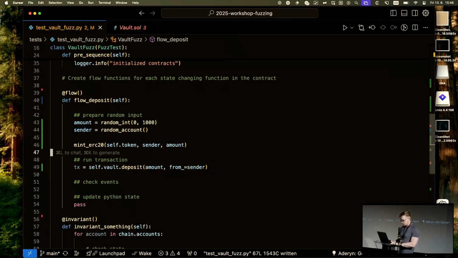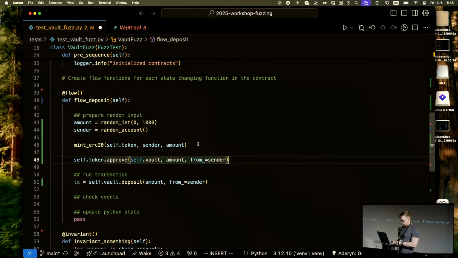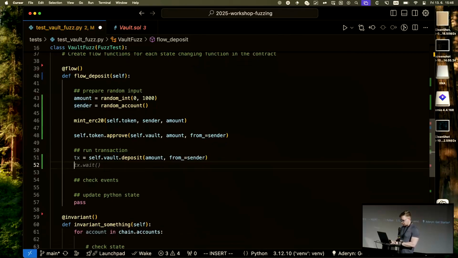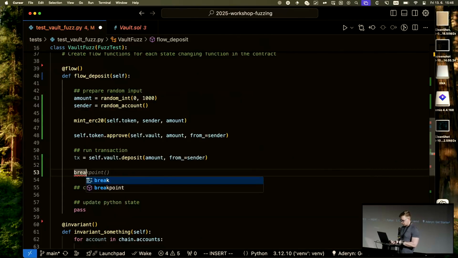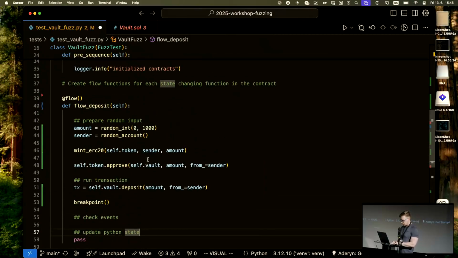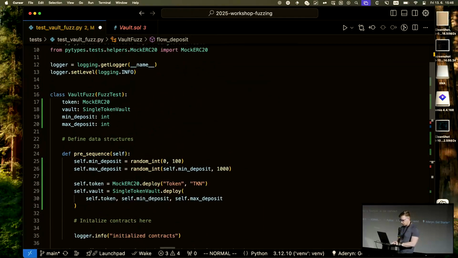So this time, well, we can basically define all the parameters. All of those parameters are randomized under our control, and I believe we also miss here an approval. So yeah, that looks good. Now there's the transaction sent. I will insert a breakpoint here, and then I will update the Python state because we want to track the deposits from different users.